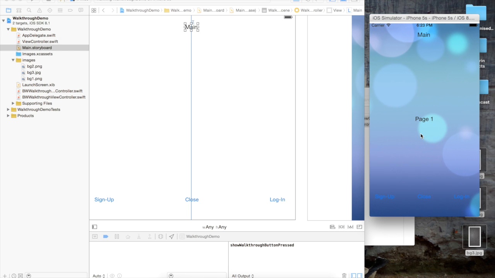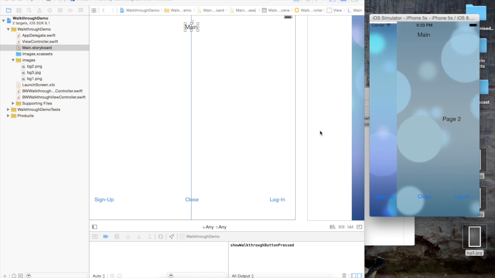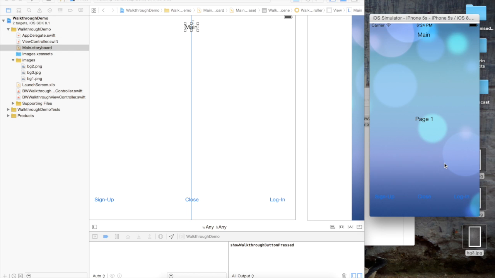Okay, so now we've got a walkthrough controller working. We can page through the different pages. Next video, I'm going to show you how to hook up these 3 buttons here to close the walkthrough, sign up a user, and log in a user, and then take it from there.